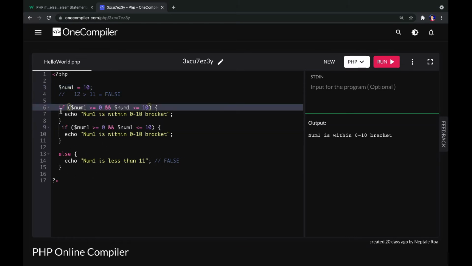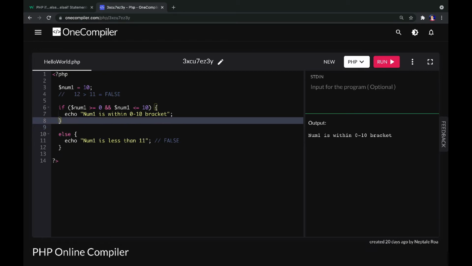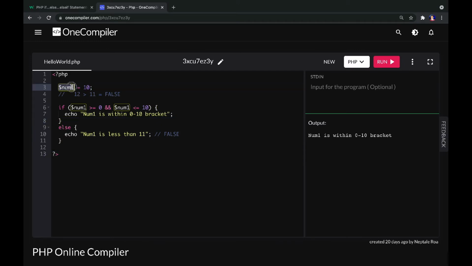Okay, so this is the first one I made earlier. If you execute this one, so that you can really see the difference, the value of num1 is 10. So this is how the bracket, or the range, is done.